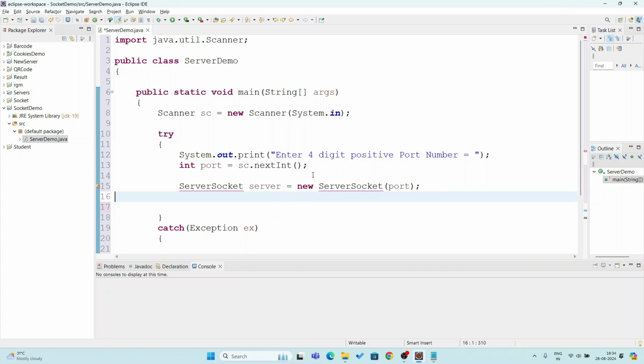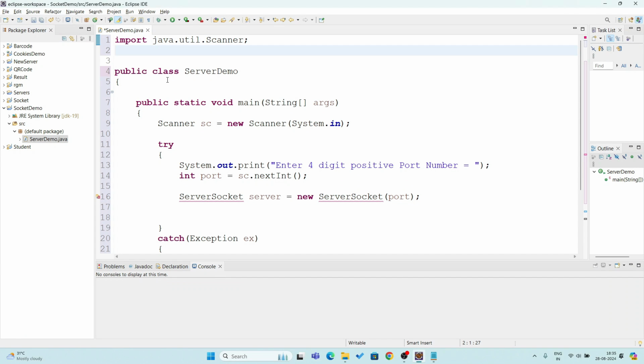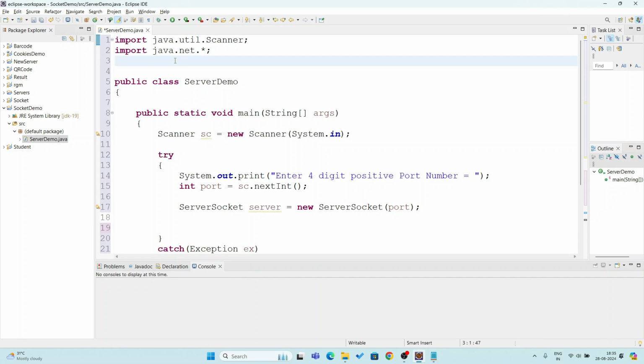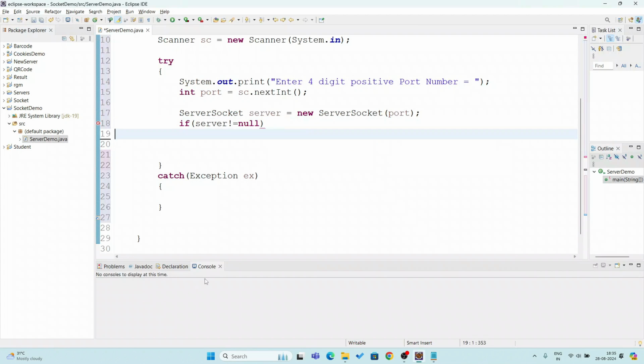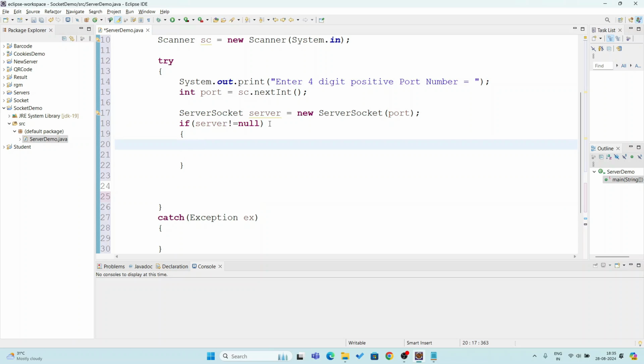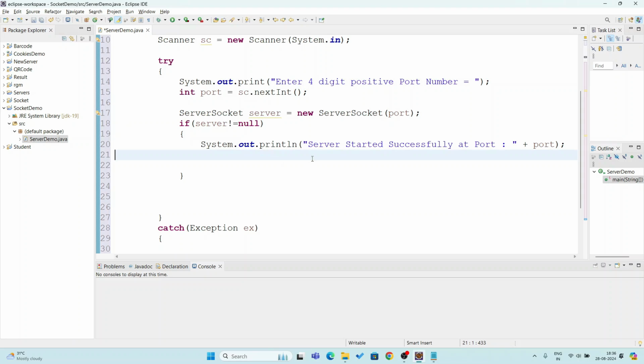Here I am going to write ServerSocket server = new ServerSocket(port). Here I have to import the net package, so I write import java.net.*, that means all of the net package will be in my project. Then I'll write if server is not equal to null, then System.out.println, server started successfully at port, and the port number you put will appear here.